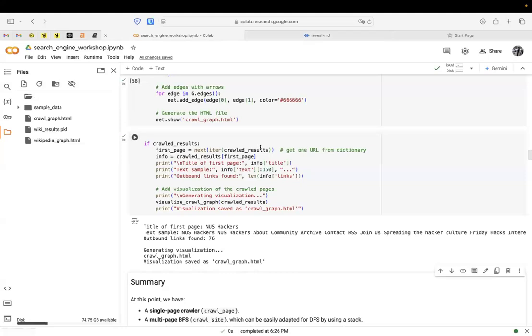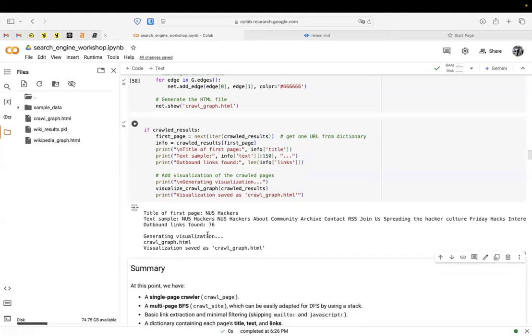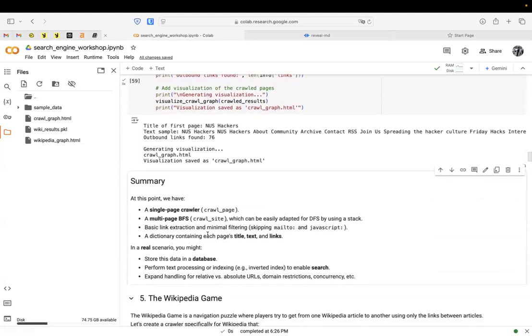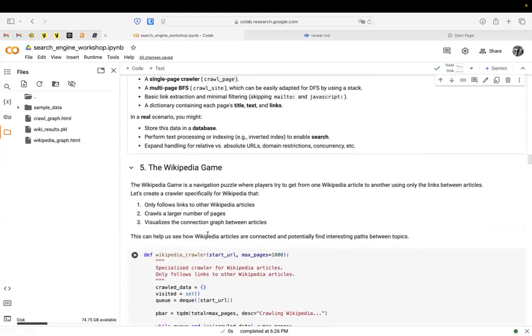What we would like to do is crawl a bigger, more interesting website than the NUS Hackers. So there's this game. I don't know if you've known about it. This Wikipedia game, and the idea is from one page in Wikipedia, find how to get to another page in the least number of links possible. And that's interesting because it means that you can get from one topic to any other topic on Wikipedia. So pages link a lot to each other.